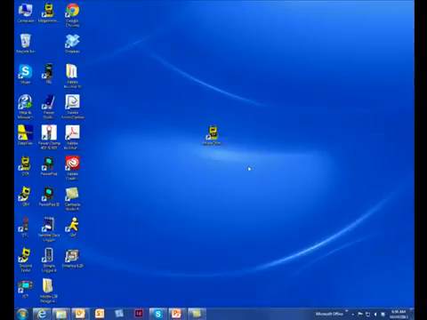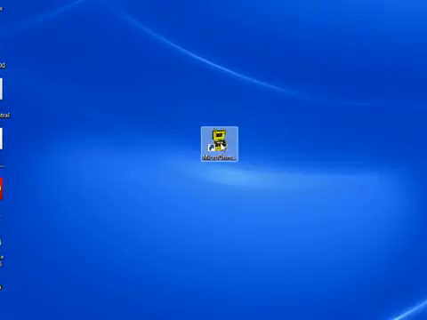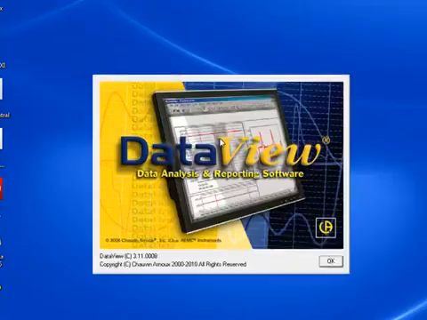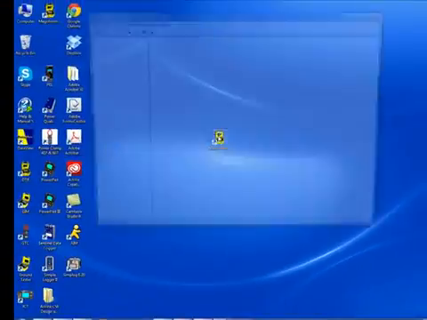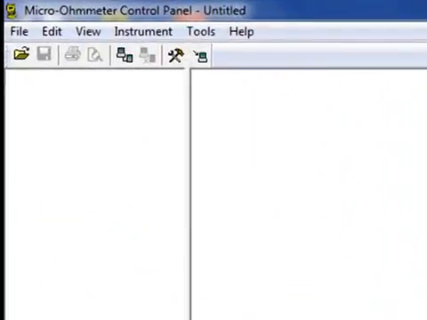To begin the download procedure, click this icon to start the control panel. The control panel is the primary interface for connecting with the Model 6292, downloading test results to the PC, and viewing the data on the screen. You can also use the control panel to set up tests on the instrument.